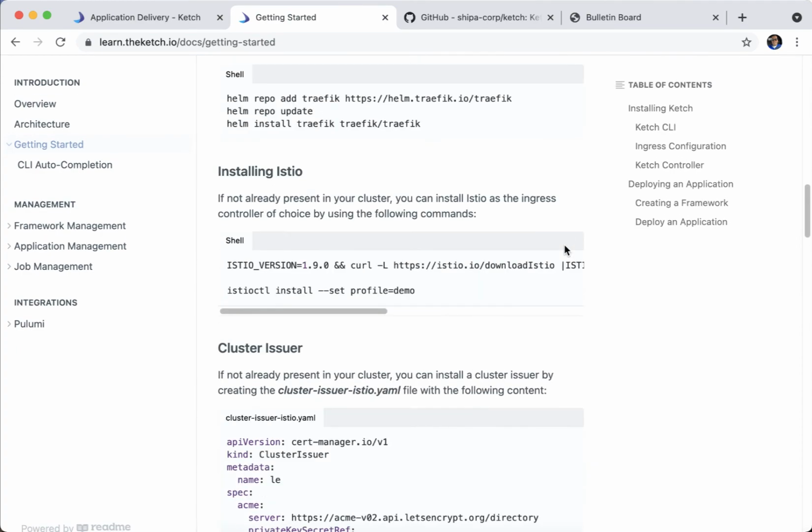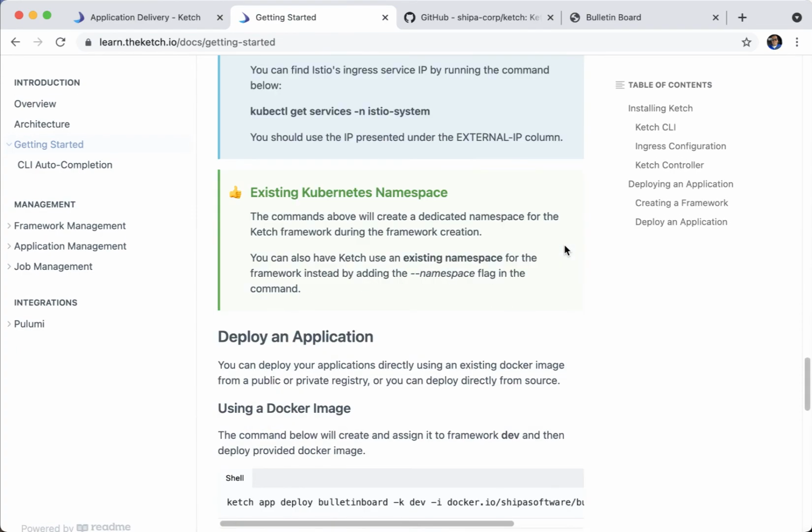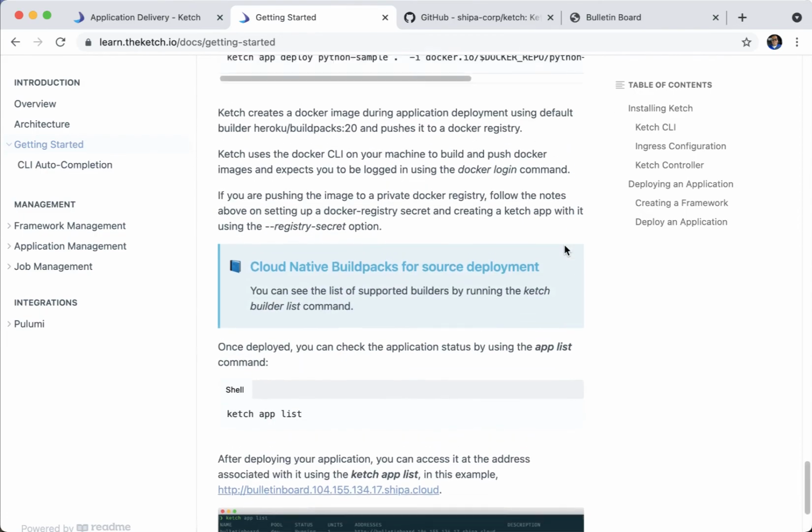If you want to run through it in a little more detail, you can take a look at the documentation here that has a little bit more background information.